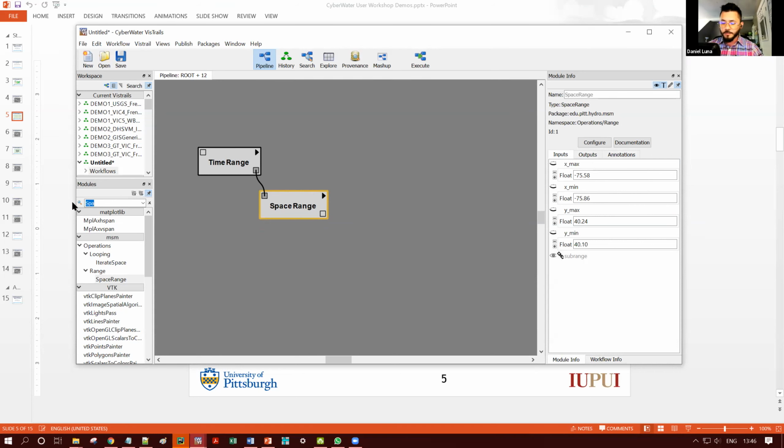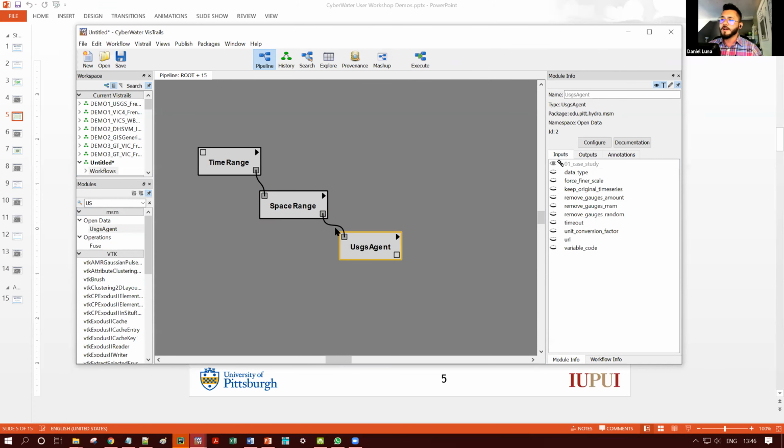From this point, we just have to bring in the data agents. The one we're choosing right now is the USGS data agent. You just drag and drop it in the main panel. By default, the USGS brings the information of stream flow in cubic feet per second. We want to obtain the information in cubic meters per second, so we can use this unit conversion factor to transform from cubic feet per second into cubic meters per second.